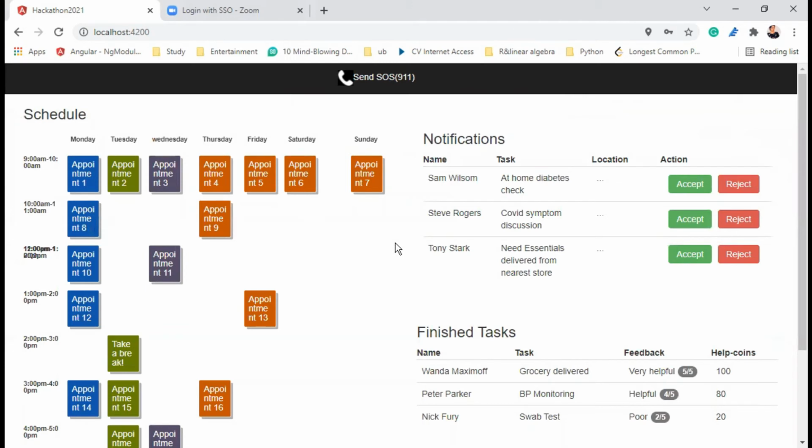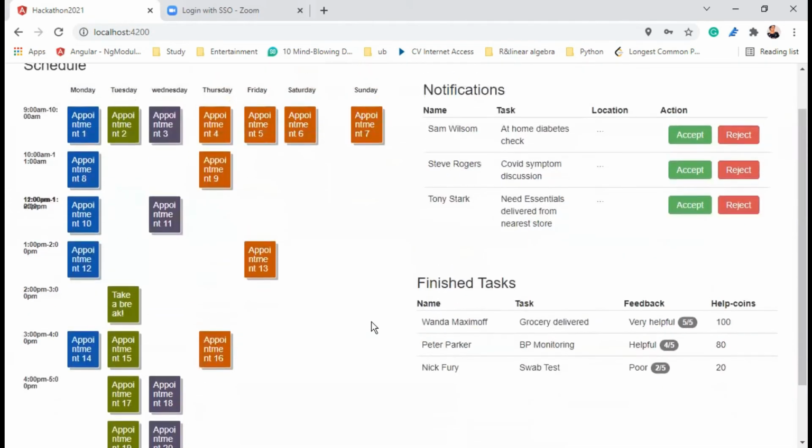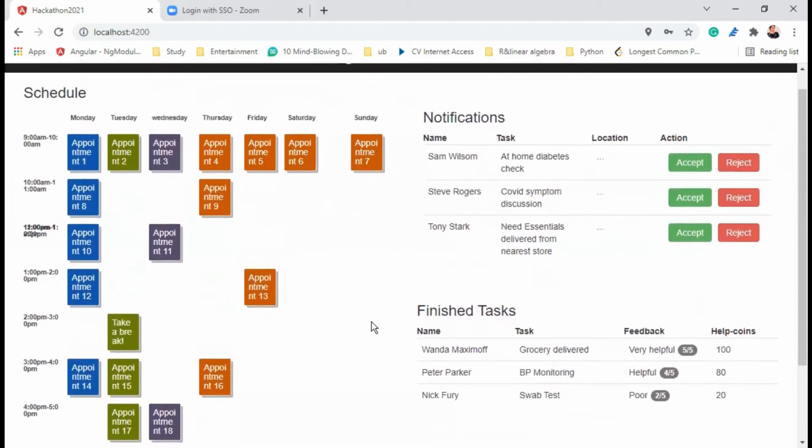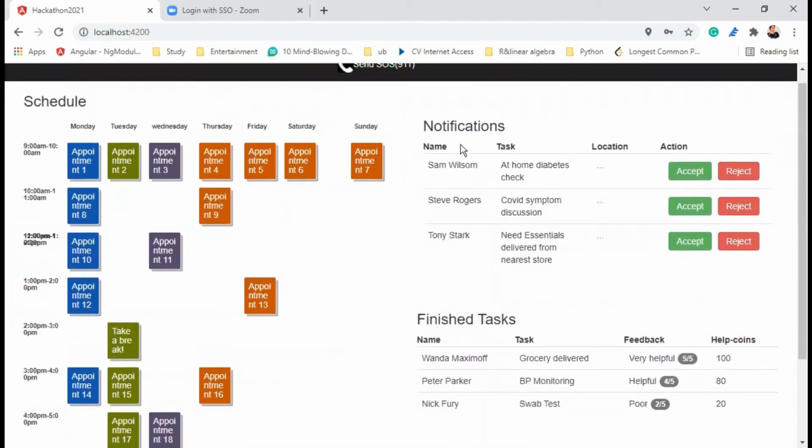Now, the dashboard for the frontline worker would contain a lot of things. The first one would be a schedule. So the frontline worker would have the schedule at his fingertips, just by going onto the dashboard. The other thing would be a notification.